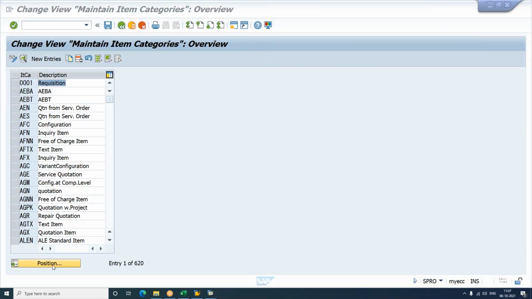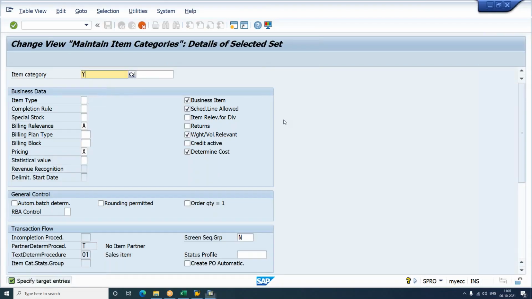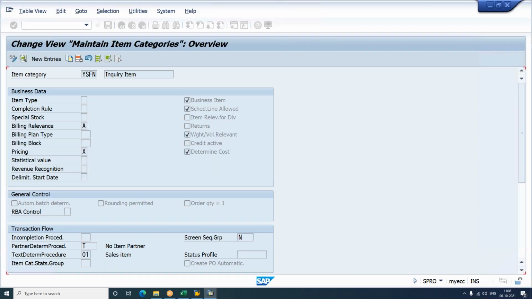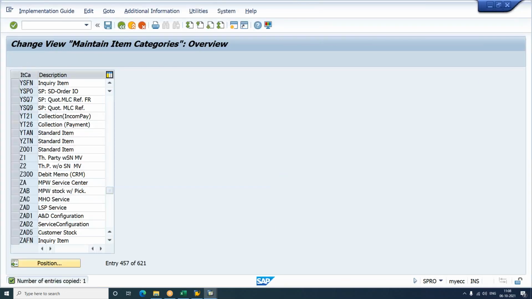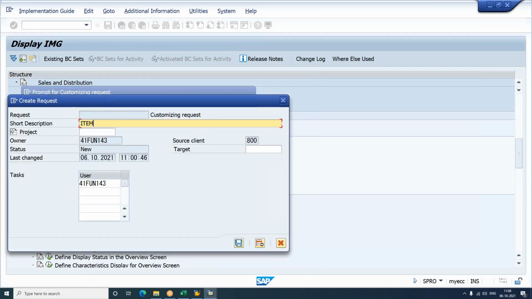First, I select AFN as our item category, which is the standard, and copy it to create our own. Let's say I maintain it as YSFN, which stands for inquiry item. The description remains the same. We get a message asking whether it is relevant for copy control or not. Yes, it's relevant for copy control. Now save it. I'm creating a new request for this.